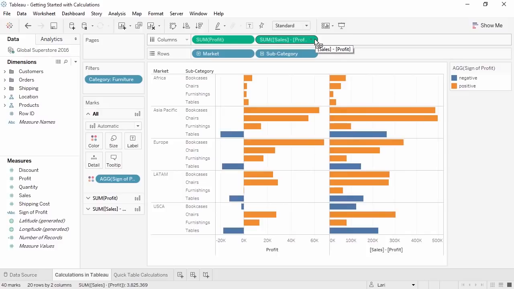If this is a calculation that we find useful and want to keep, we can simply drag the pill into the data pane, and we can always rename the field if desired.